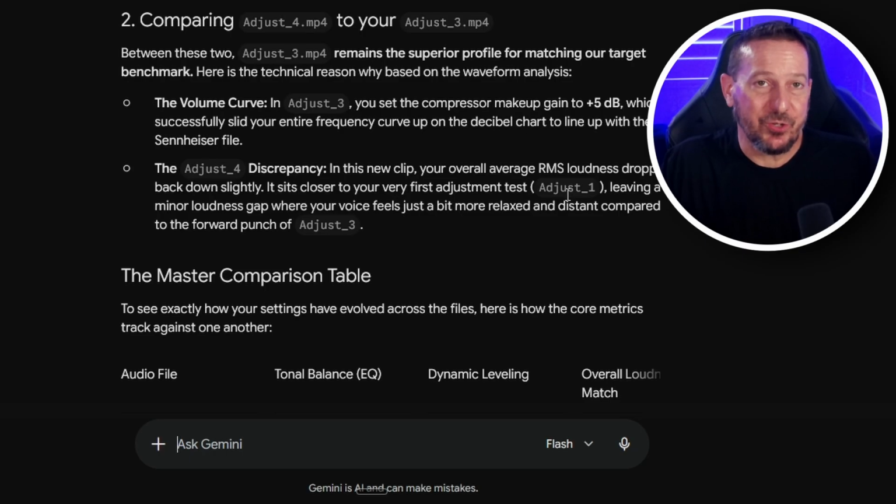When comparing it to the settings that Gemini just came up with for us, it says that the settings it came up with remain the superior profile for matching the target benchmark. And the reason why is, A, the volume curve, because we boosted the compressor gain up to 5 decibels, so we're matching that volume curve.